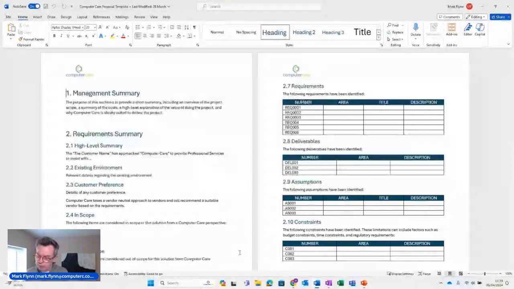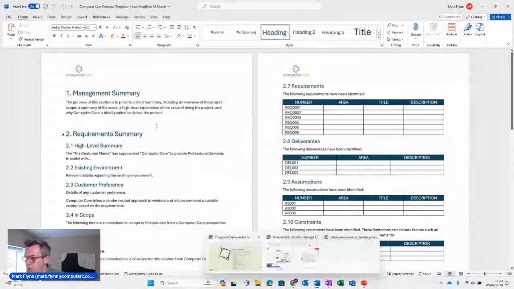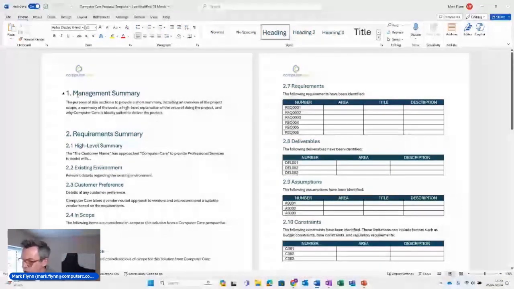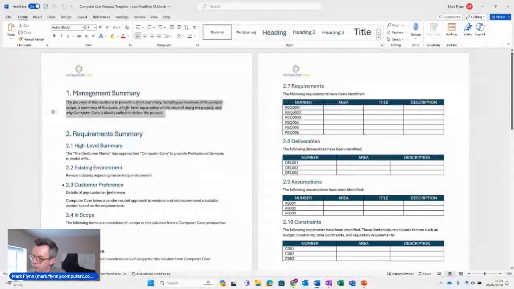At the moment, everything's unique, everything's created from scratch, or the last one I used with search and replace of names, but I'm not too happy with the quality of our proposals. I want a proposal template that everybody uses. So here we've got it. Management summary, a little bit of context on what that should include, because Copilot is going to read that information and create a management summary for me.